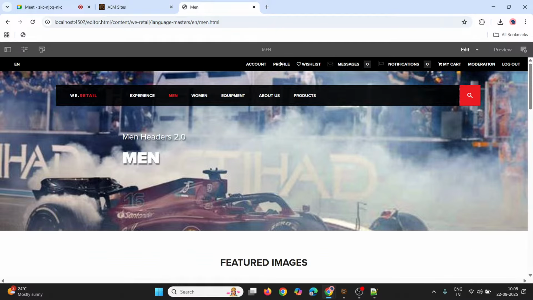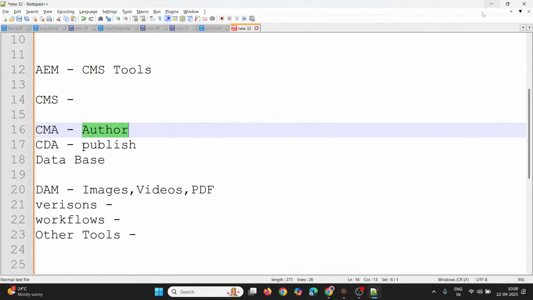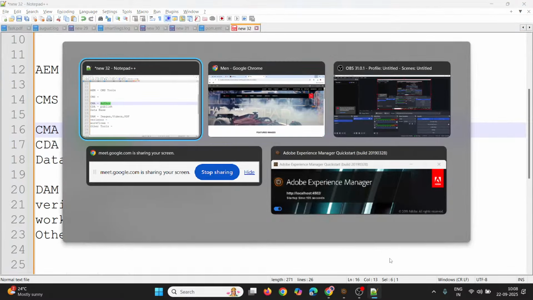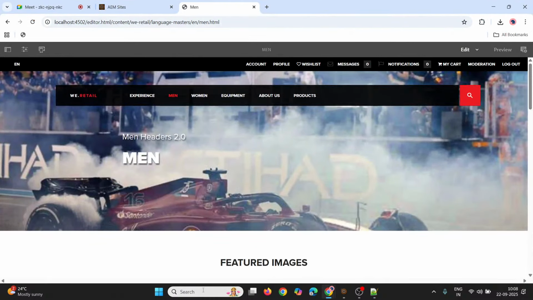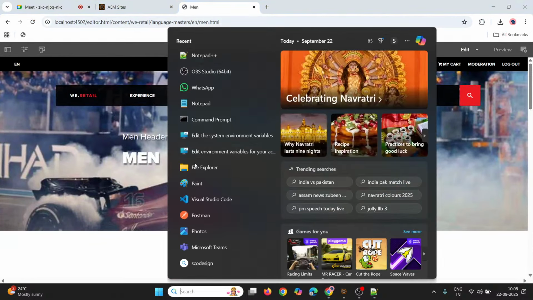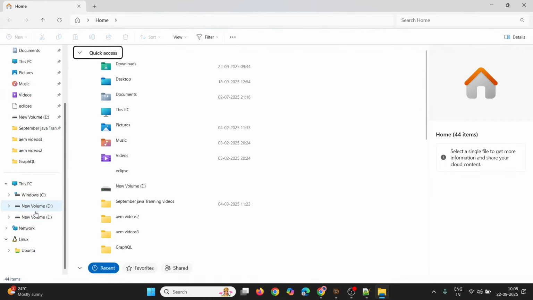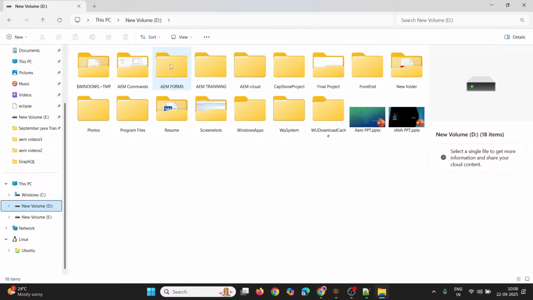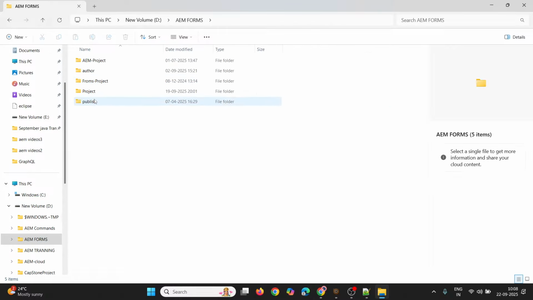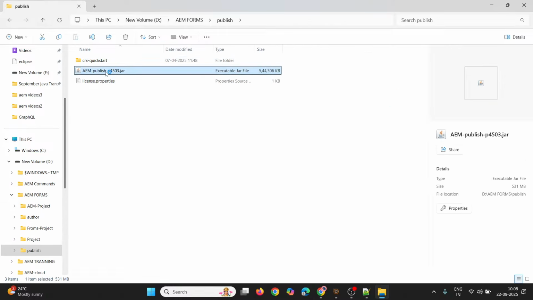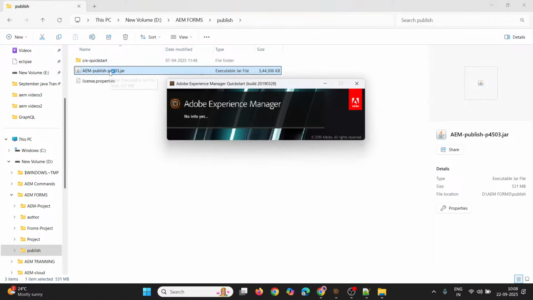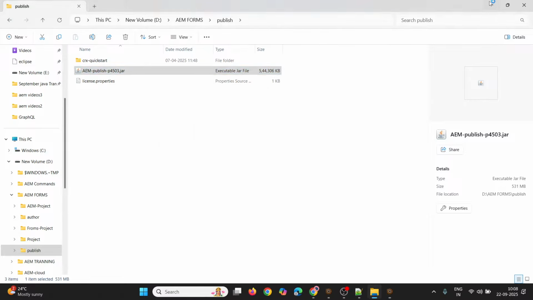If you want to see the changes, whether they are deliverable or not, you can just go to the publish instance, turn on the publish instance and check. So publish is on 4503. Try to turn on your publish instance as well.